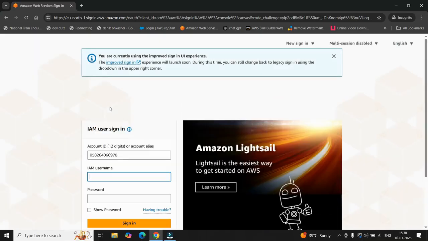And in this page I am going to log in with my username and the password which I assign. So what is the username? The username is test. And what is the password? I am going to type my password which I assign. Okay, and after that click on the sign in button.